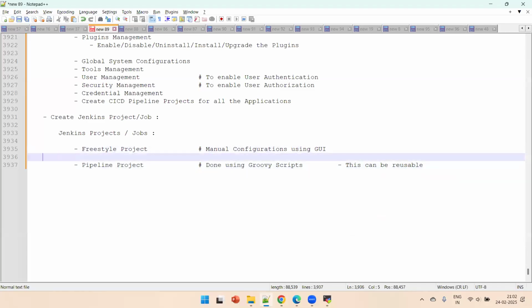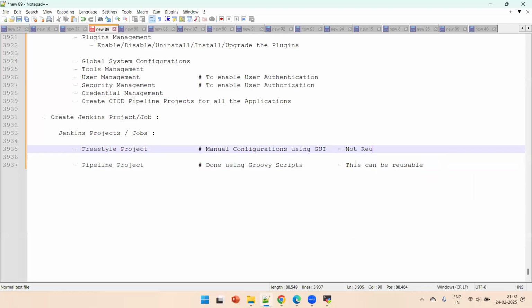But I cannot create 5,000 manual jobs because these manual jobs are not reusable. So that is a main issue while working on your pre-sale project. Then why do we need this? For what purpose do we create it?